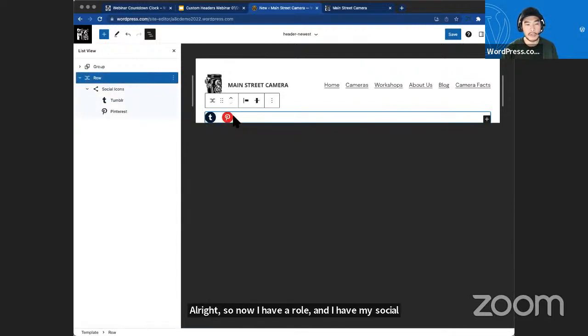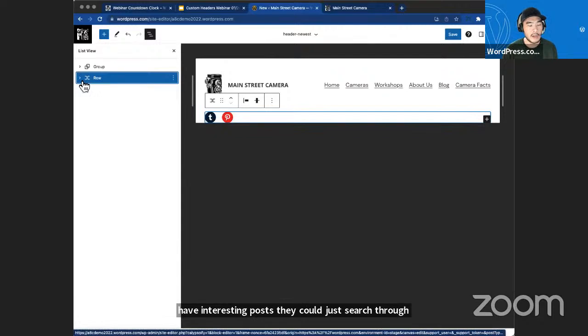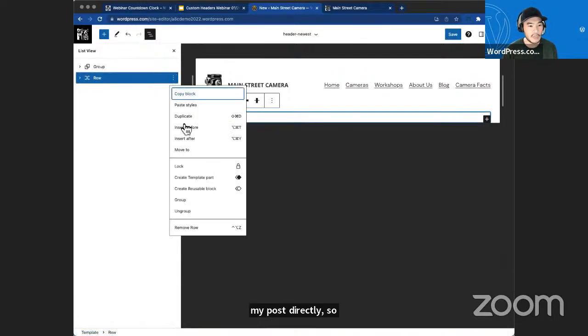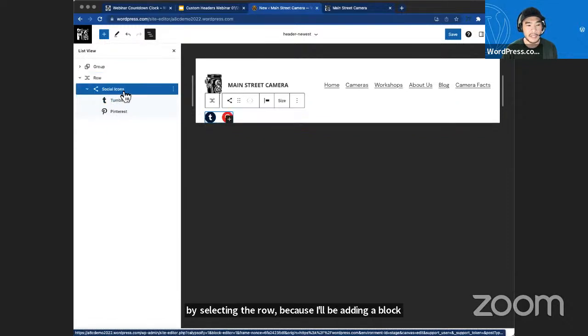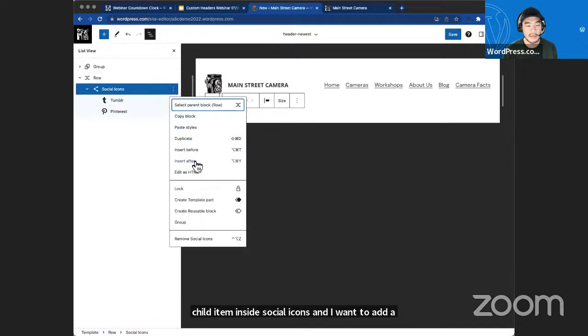They are the only block on this row. And I'd like to add something else on this row. I'm thinking maybe a search bar would be good, interesting for my users, so they can come in, and if I have interesting posts, they could just search through my posts directly. So unlike what I did earlier, I'm not going to do insert after by selecting the row, because I'd be adding a block after the row. What I want to do in this case is select the child item inside social icons, and I want to add a block after, insert after.